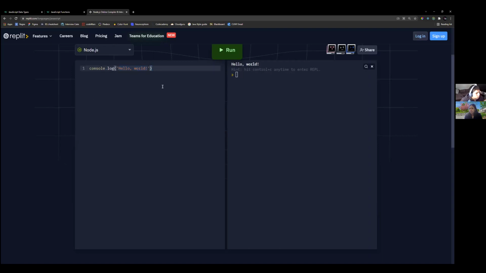So we have two sides. We have our code and we have our console, right? And we have some code pre-written here that says console.log. And what this basically does, this doesn't run our code. All this does is print our code to the console. It doesn't do anything special.